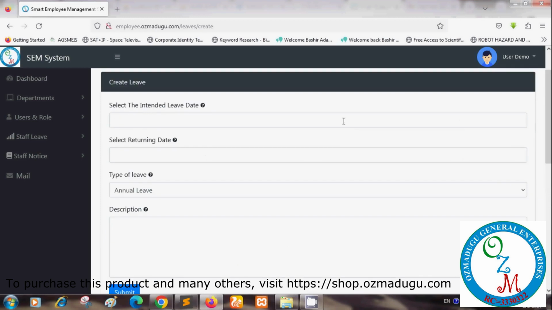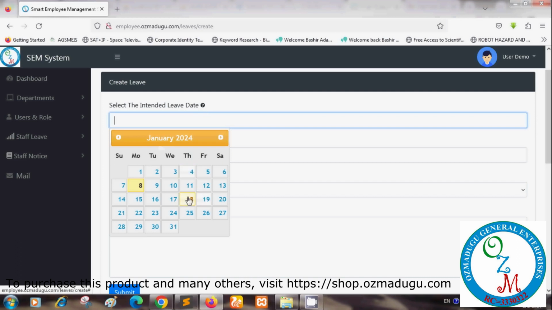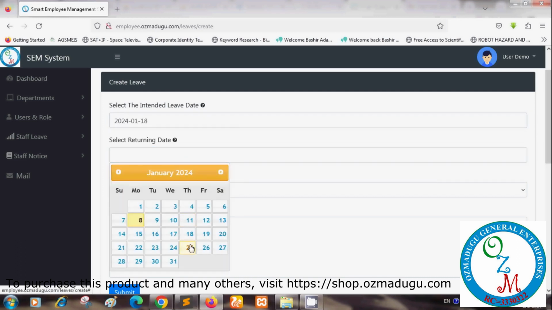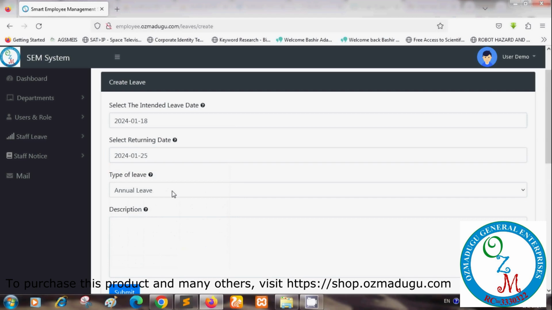Now let's assume I want to create a leave here. That will say, okay, when did I want to select the intended date for my leave? Let's say I want to go on 18, and when am I expected to return? Let's say 25. What leave did I want to go for? Let's say I want to go for other leave. This leave now, the description of the leave, let's say making leave description video. I will send this, right?